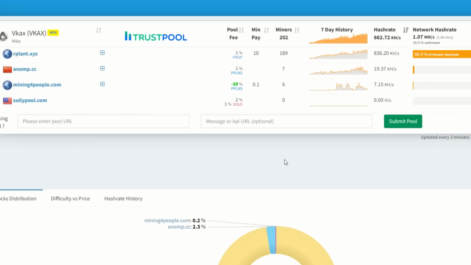All right, guys. So I actually lied to you. The next step is not setting up our pool. We need to find a pool first. Now, personally myself, I used RPlant when I mined this for 24 hours just to test out how many coins and stuff I was getting, but they are sitting at 96.9% of the known hash rate. So they pretty much have it all.